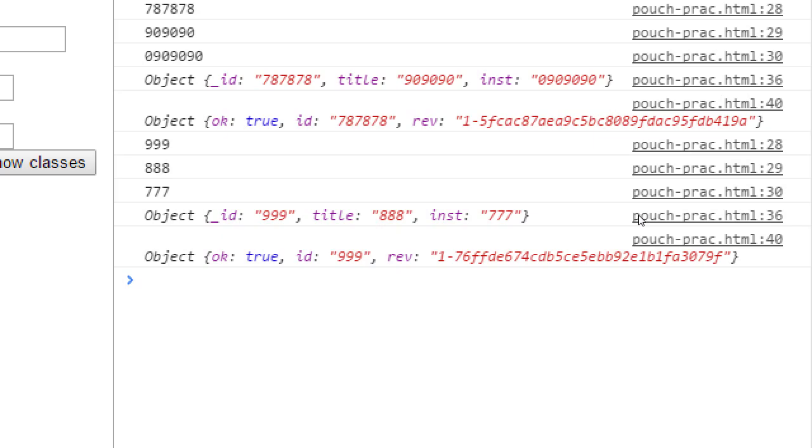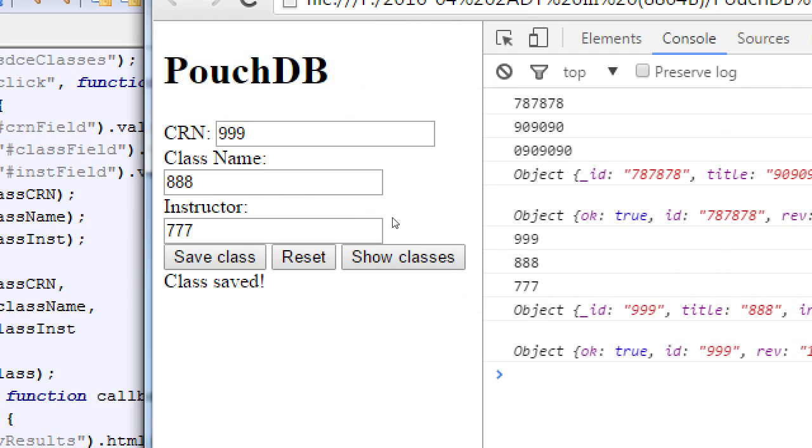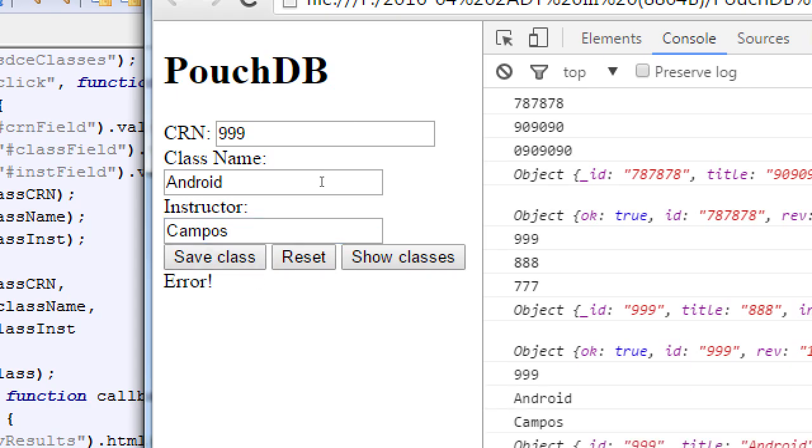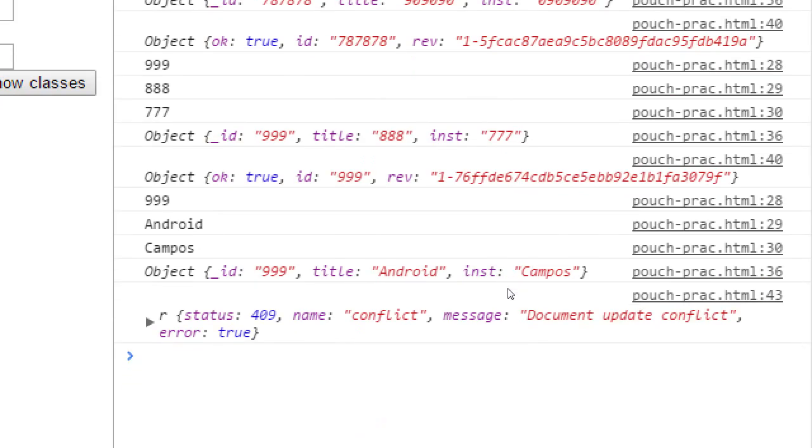If it didn't work for you, I'll help you in just a moment. But okay, let me force an error message. I'm not going to change anything here. Let me save class 999 again with this data. I've already saved class 999. Let's save that. Error. What's the error? Status, blah, blah, blah, name, conflict, message, document update conflict, error, true.